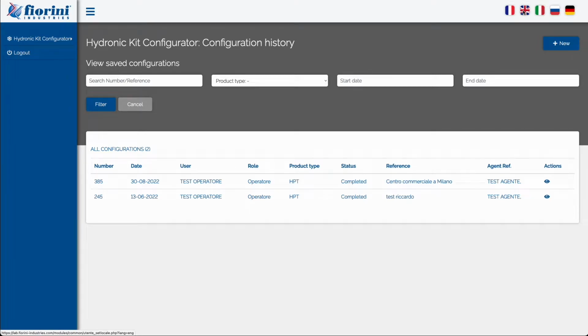From the configuration history page, you can search for previously created configurations. The search function allows you to enter a product reference, number, and type, and to indicate a time interval in which the configuration was created. To access a specific configuration, just click the eye icon on the right.